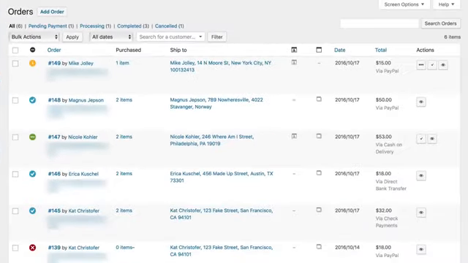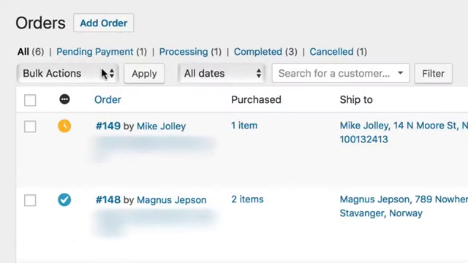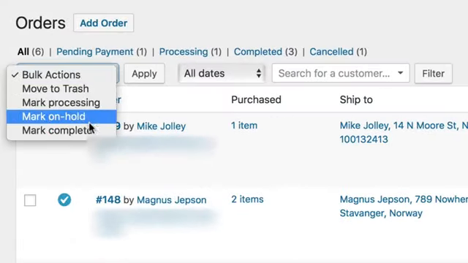This screen, while familiar, has more information on it for you than a normal post screen. This should help you get a quick glance at all the recent orders. Starting with a couple of filtering options first. You can bulk edit order statuses or move them to the trash, but let's not go deleting orders right now.